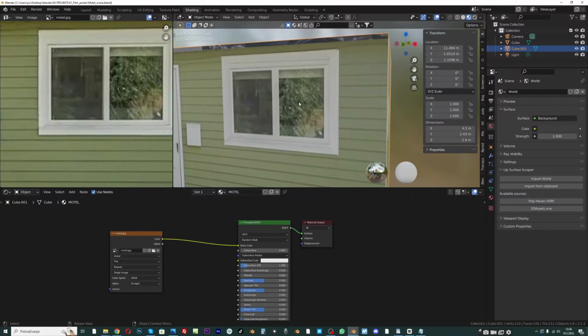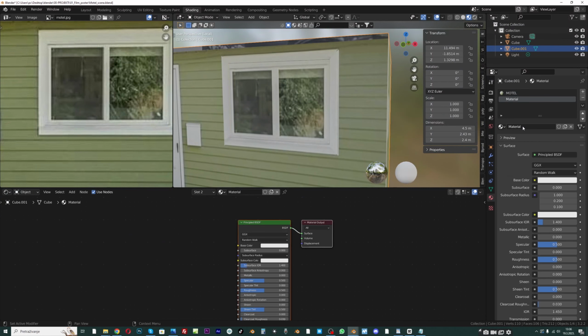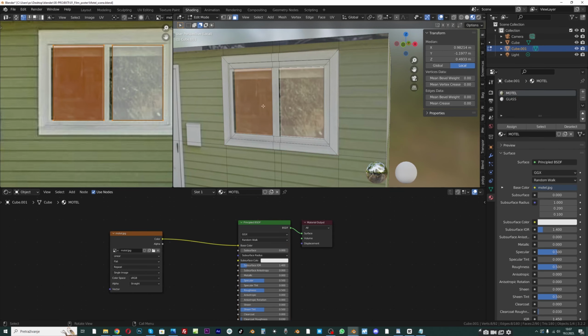And let's now create the glass material. So we can go to the material properties tab and we can add a new material, and I will call this glass. And I will go to edit mode with face selection, and holding Shift I will select these two faces.